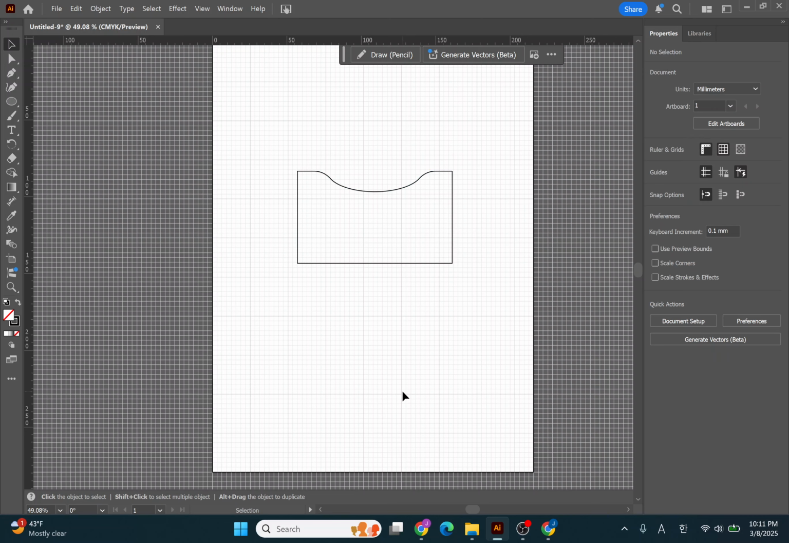Now those are just the basic functions for right now. I will continue in the next part. We're going to create a card holder. We're going to learn how to make pockets and stitch marks to help you along the way to be able to start making your own.